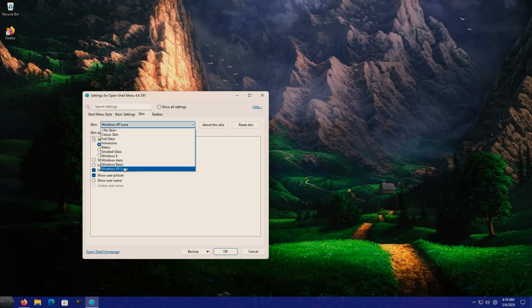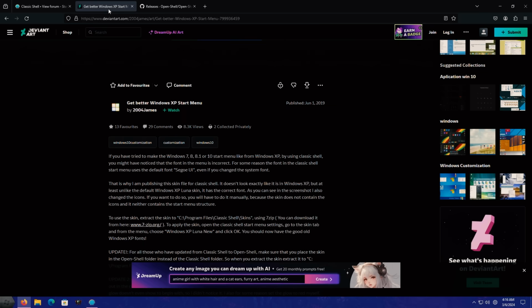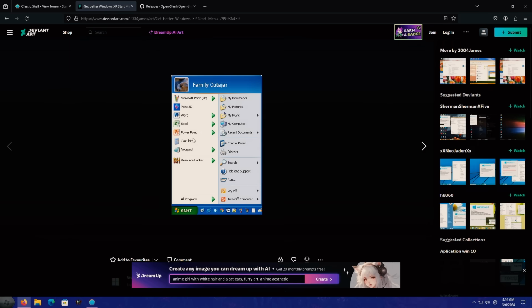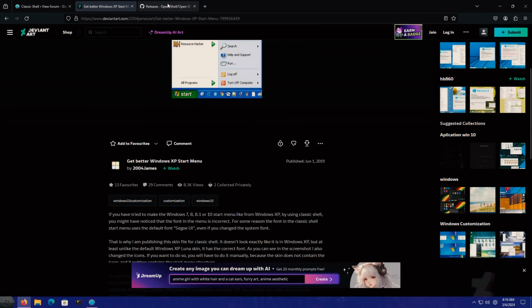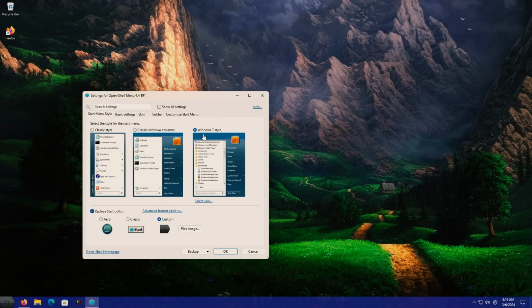And you know what? If you don't like this Windows XP skin and you want to get a different one, just go online. You can browse around. You can use any skin from the Classic Shell forum. You can look on DeviantArt. There are some skins. You can download them, and they just go right into your Program Files, OpenShell, skins folder. Really easy. All right, the next skin is the Windows 7 style.